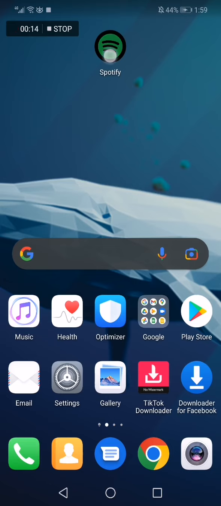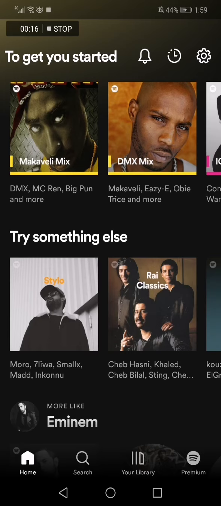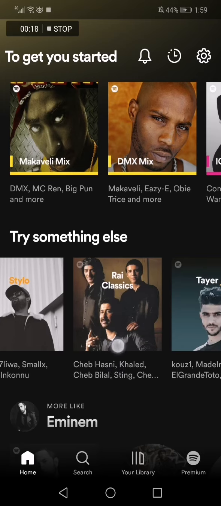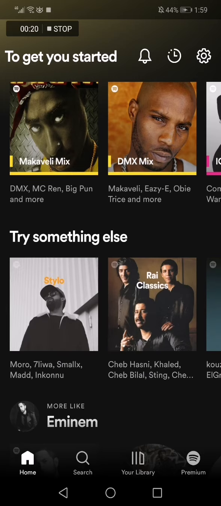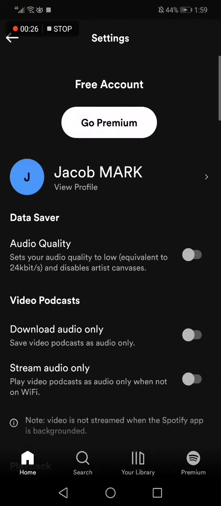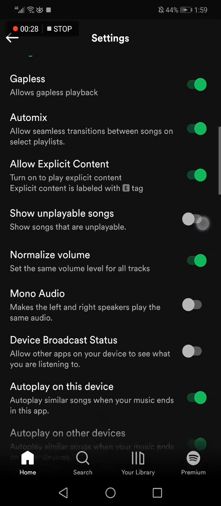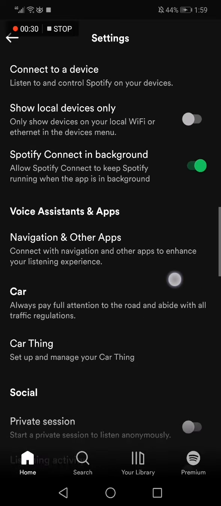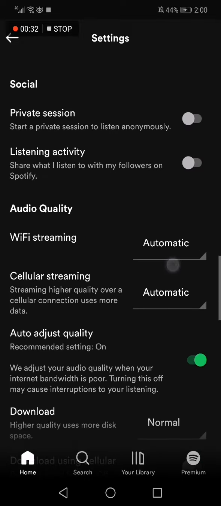All what you have to do, go to Spotify. Now this is the homepage as you can see. All what you have to do is go to the top corner right here and click on this wheel. Now go down until you find the audio quality option, and here it is.